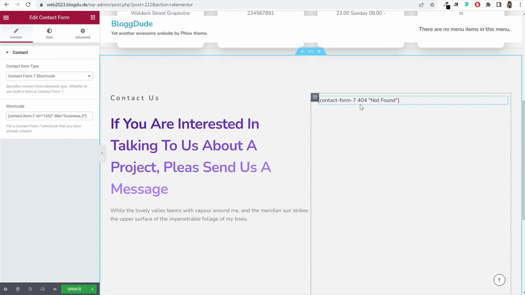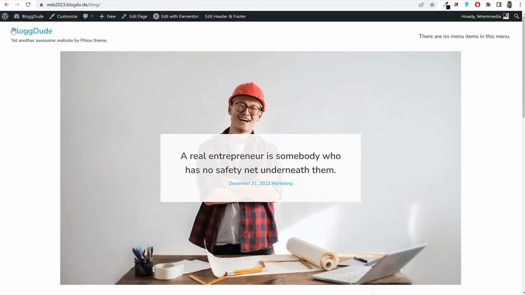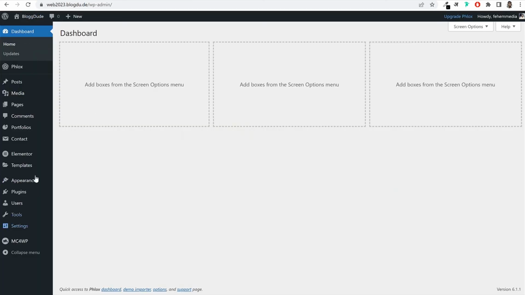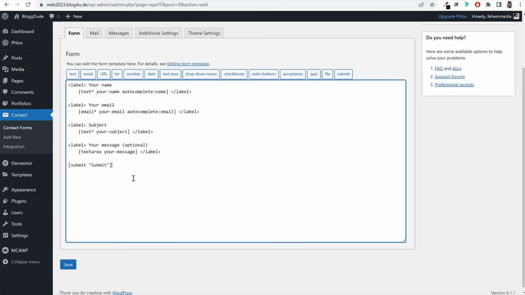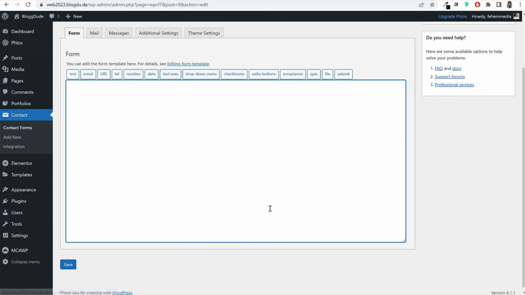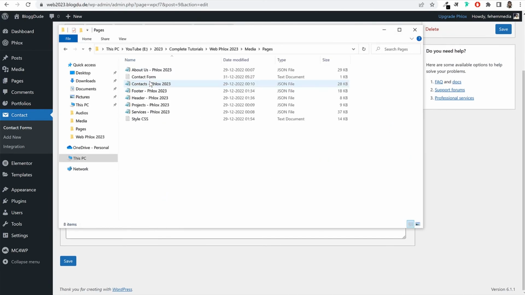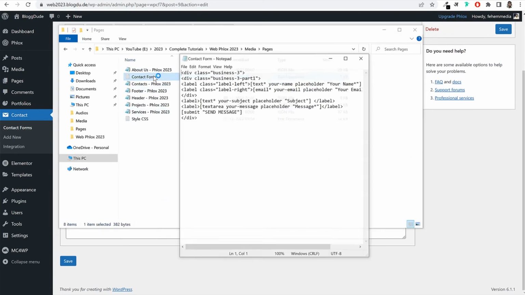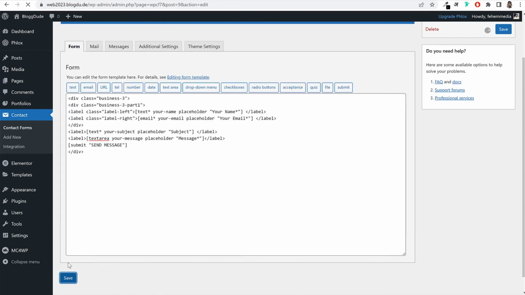Now under contact form, it will say contact form not found. Under shortcode, delete this thing and come back to your dashboard. Over here, you will see your contact. Click on contact. Over here, you will see this contact form one will be created for you. Edit it. Now, whatever you see over here, delete everything. Okay. Now go back to this media folder, and under media folder, open the pages folder and select contact form. Copy everything from here, paste it, click on save.